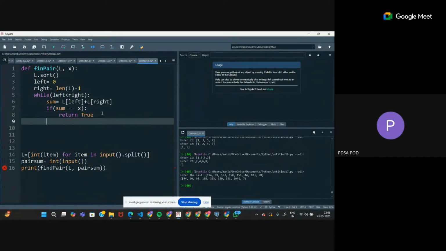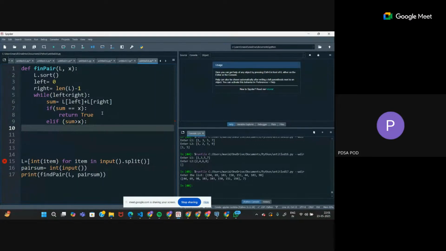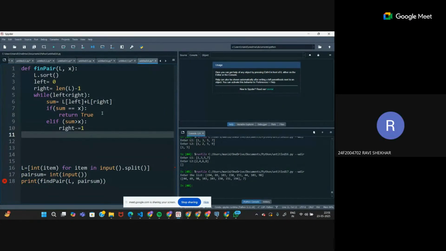If the current sum is not equal to x, so else if sum is greater than x. Greater than means what? Since this is a sorted list, I need to change the right index. So I will come to the left-hand side of the list more, to the smaller element. So right minus equal to 1, decrement it. Ma'am, didn't get that, ma'am. Can you please repeat once more?